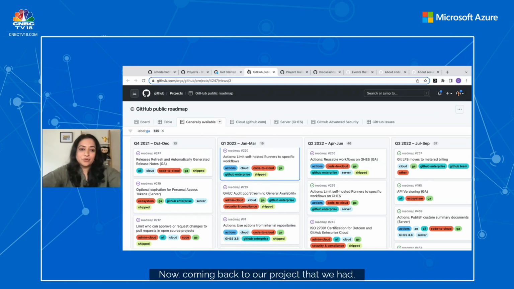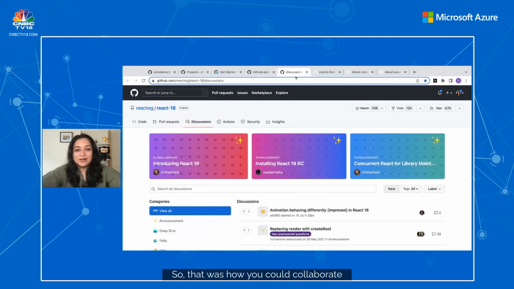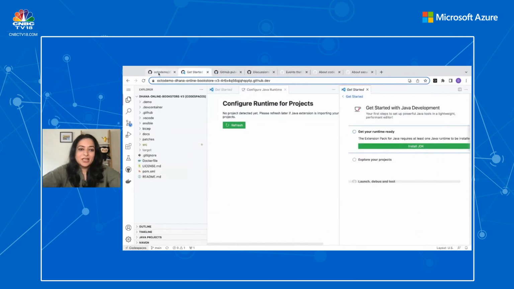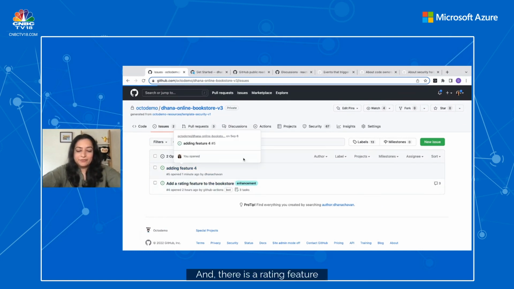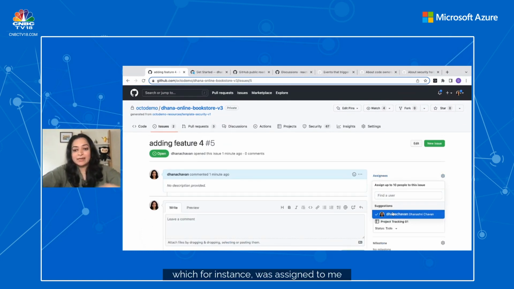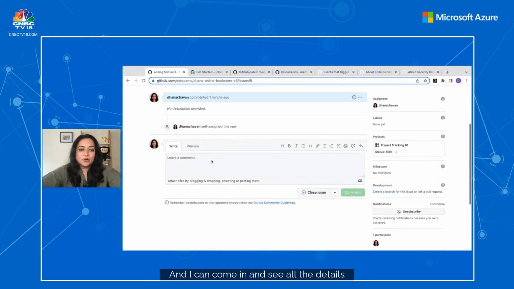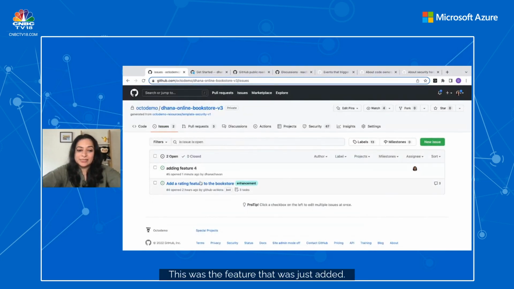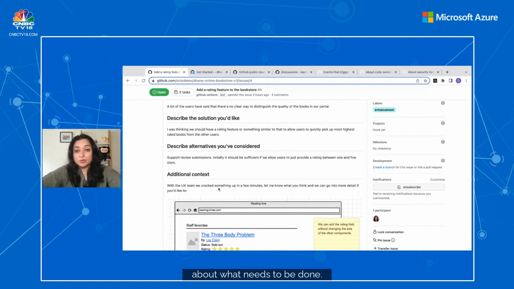Now, coming back to our project that we had, imagine that there is a new rating feature that needs to be added. I can easily assign it as a project manager to someone within the team. So that was how you could collaborate across projects. Now, as a developer, I'm working on this repository. If I move over to the issues tab here, okay, there is a rating feature, which for instance was assigned to me by this project manager of mine this morning. And I can come in and see all of the details that were provided, right? This was the feature 4 that was just added. But here is another issue that has a lot more details about what needs to be done.